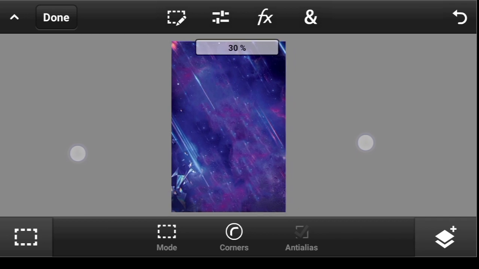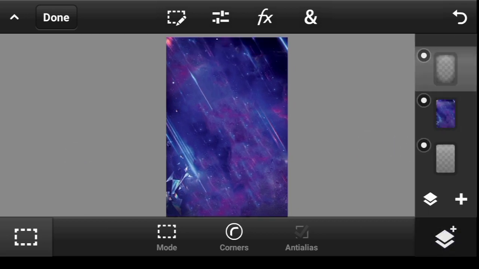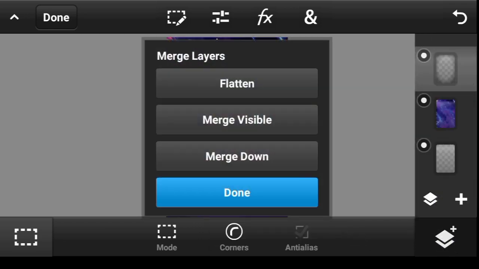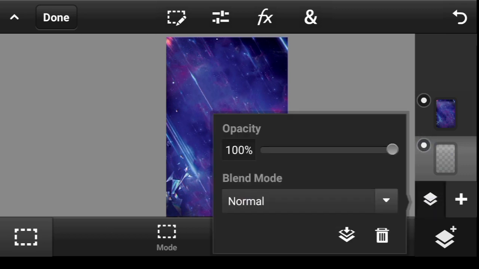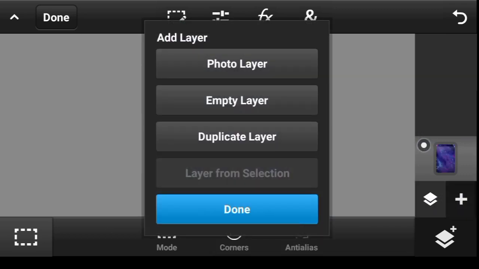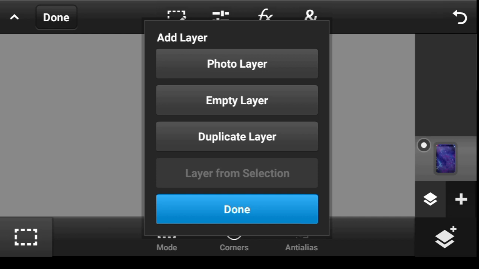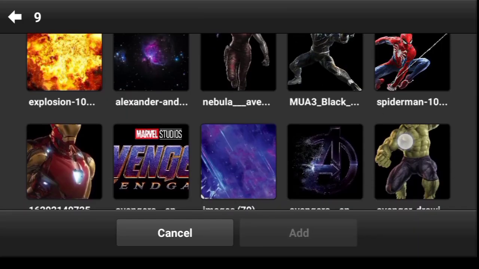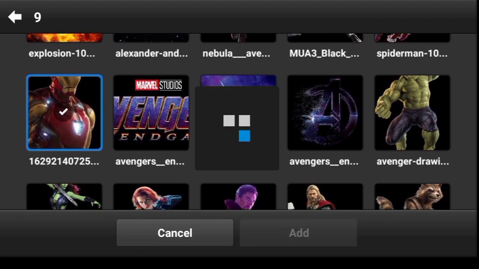Now let us import our character. I think I'm going to mesh this, merge down, and I'm going to delete this empty layer right here. Okay, so let's begin to import our characters. Click photo layer, photo library. I'll start with this Iron Man image, click on add.